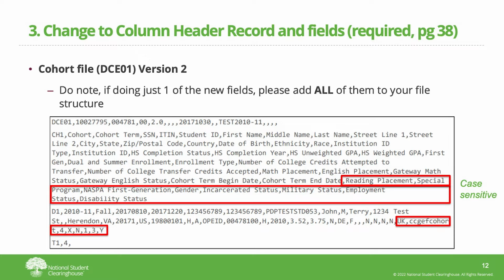So right now, if you currently have your files, you could look at the end column header record, and it would end at cohort term end date would be the last record you actually have in that. You, for version 2, need to add all of these values to the column header record. So even again, if you're just intending to potentially provide just reading placement, you would need to put both reading placement, special program, NASPA first generation, so on and so forth. They all need to be added to your column header record, even if you're only going to do one of them.